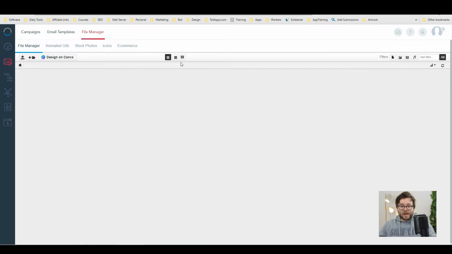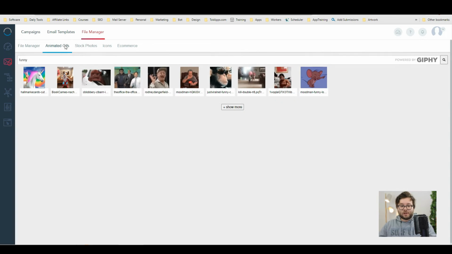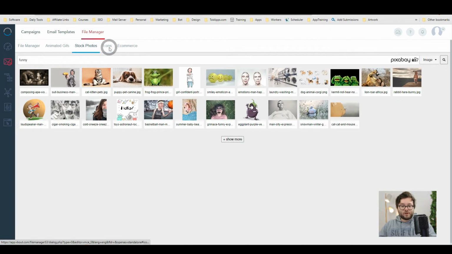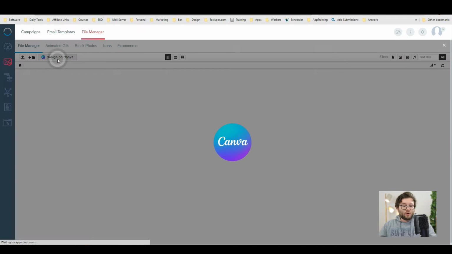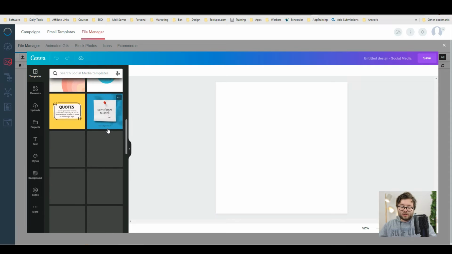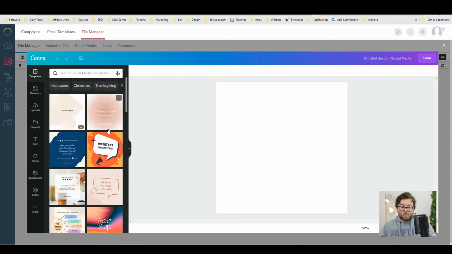The file manager is where you can upload all of your images. And what's nice about this is they've also integrated third-party libraries, so you can grab loads of stock photos, icons, and e-com. You can also design straight from Canva, which is a nice touch because Canva have tons of free, great, and well thought out design.